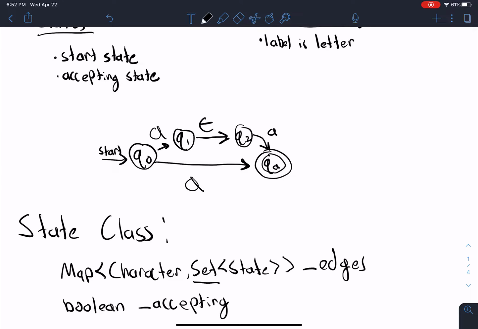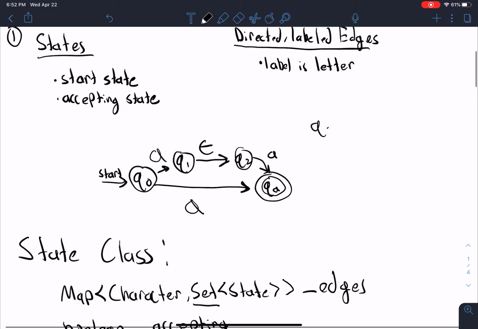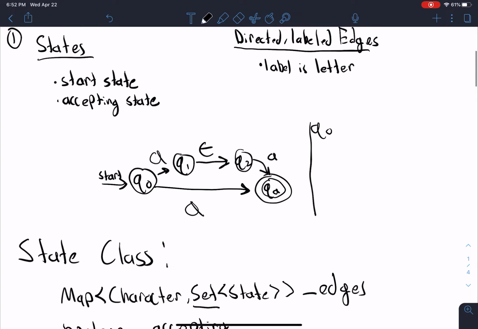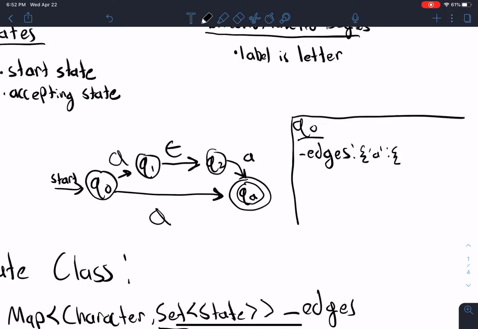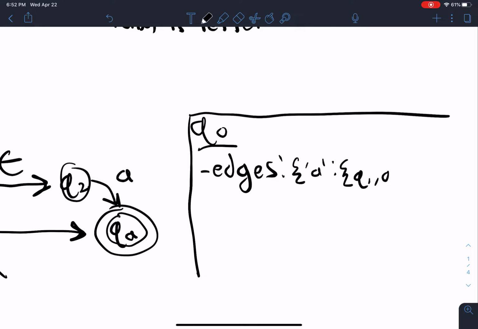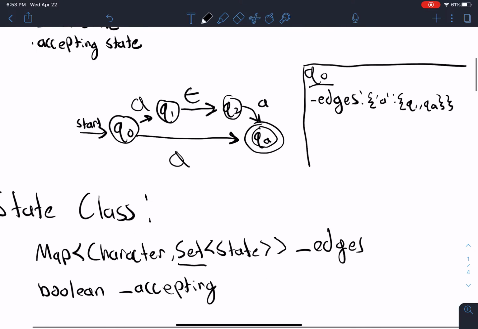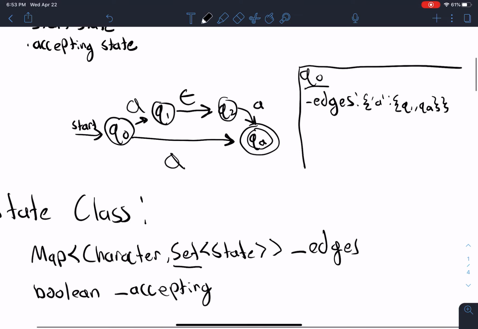Let's take Q0 as an example and write out what it might look like. So Q0's edges is going to be a map. It has A, that's one of the outgoing edge labels, and that maps to a set of all the states you can get to by taking an A edge. So that's Q1 and QA. Okay, so that's the first instance attribute. And the second one is accepting, and that's just denoting whether or not it's the accepting state.